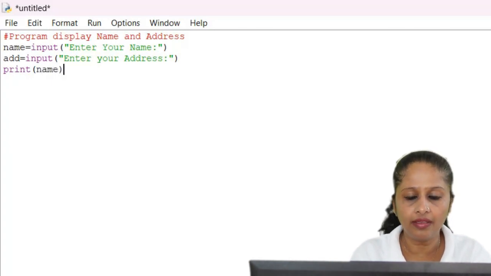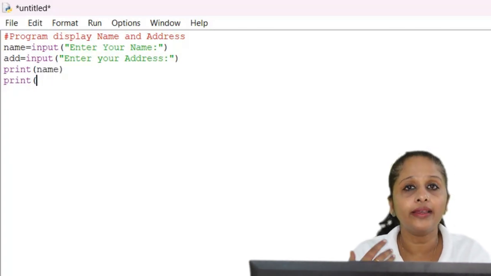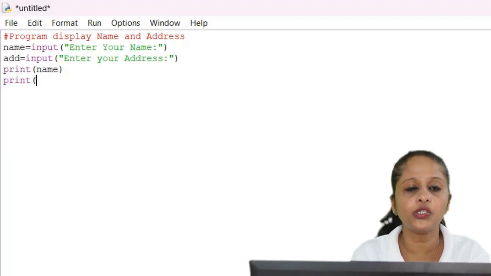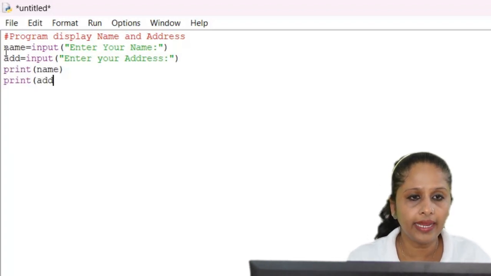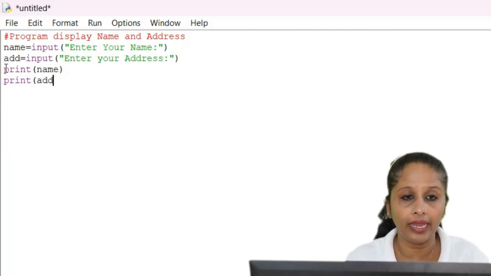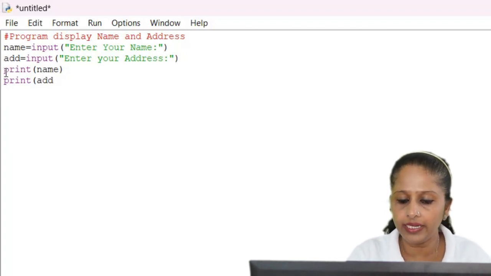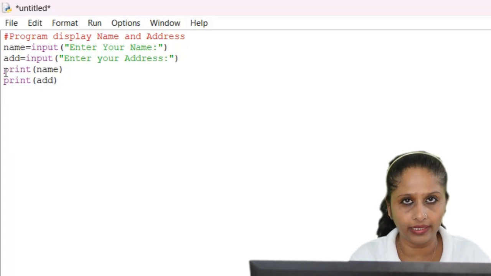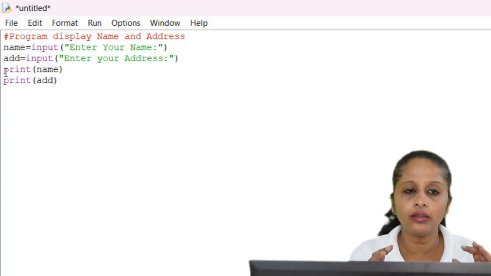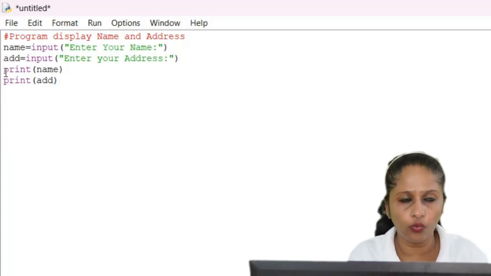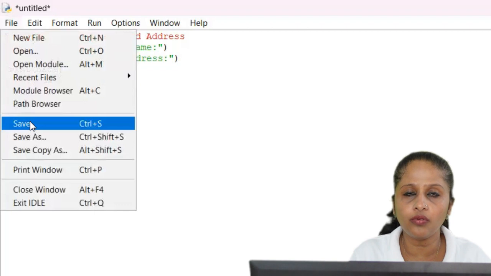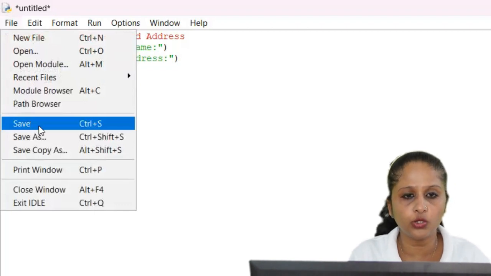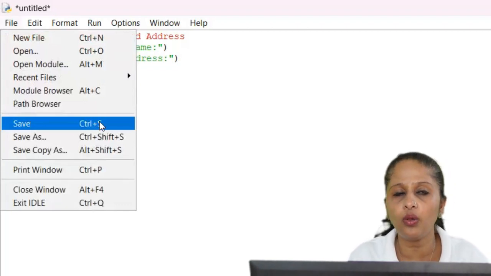Then we have address. So in the next sentence you can give print ADD, because in ADD we have the address. So print ADD I am giving and close the bracket. Okay, so now our inputting and outputting is over. Now we have to save the program. Either you can go to file and click on save, or Control S. Control plus S is the shortcut key for saving it.